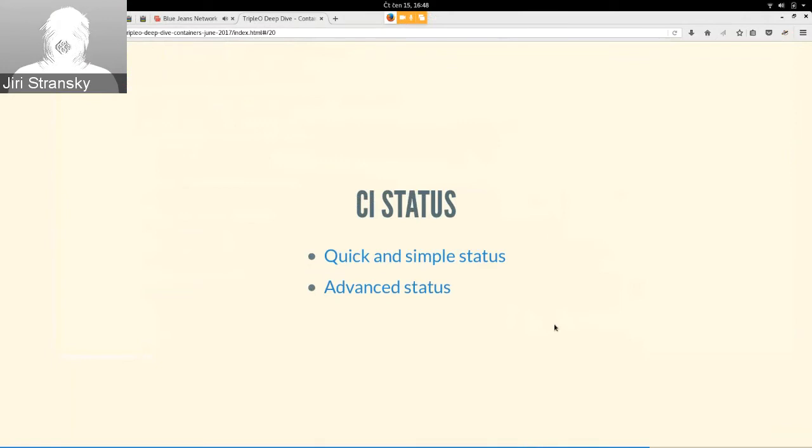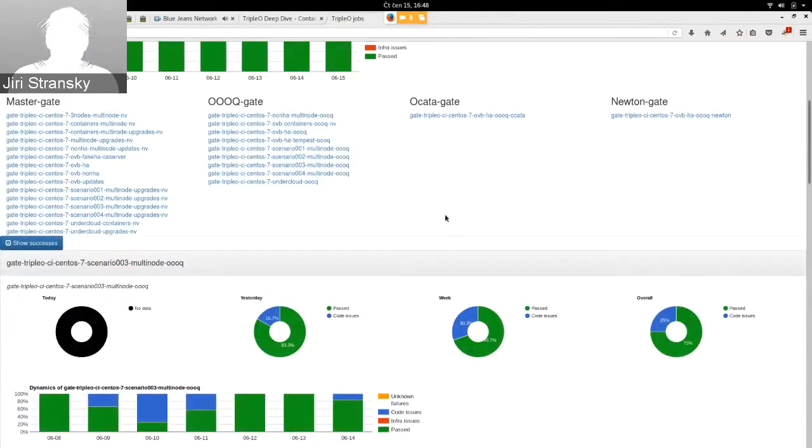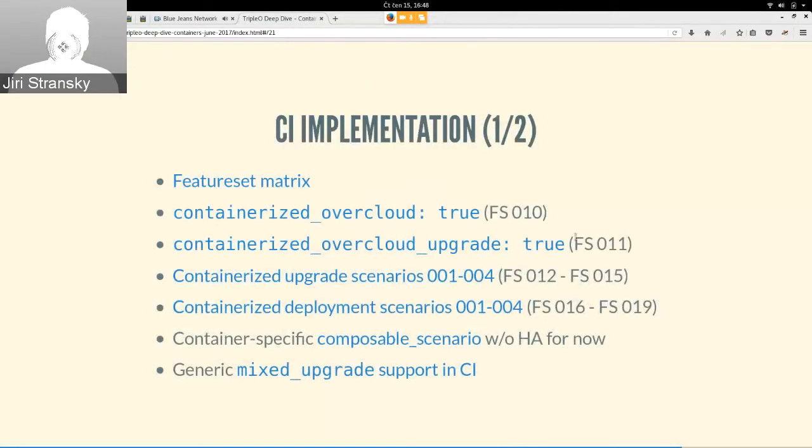Yeah. So if you want to figure out how CI is doing in general, maybe if it's broken in general and not only on your patch, here are 2 quick links. I will not go through them in detail because we don't have time, but here you can get a CI status of how the jobs are doing, and here are even charts and statistics. So it's something to go through later.